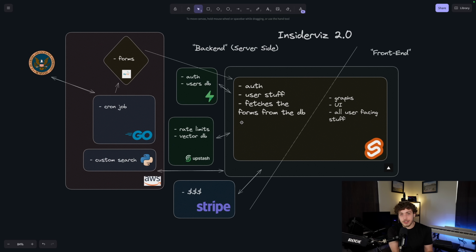Back then, we were using Next.js. We were using a heavier Go backend. We were doing things very differently. I think we were using NextAuth at the time. We were still using Prisma. We weren't using Supabase. A lot was different, and it was a lot more complicated.